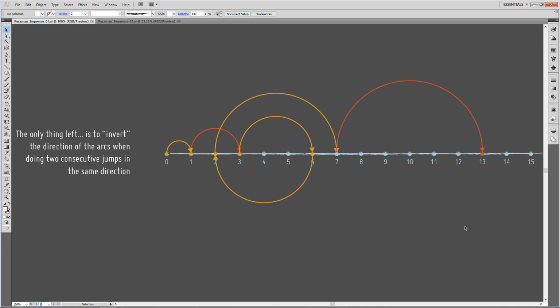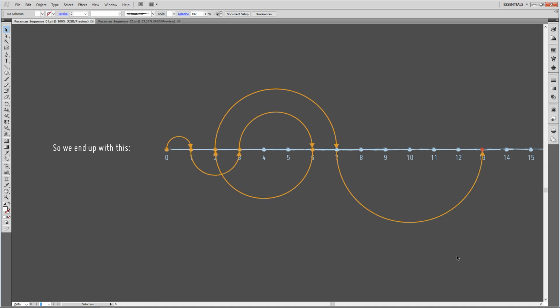However, to finalize this thing, what we do is we check if we did 2 consecutive jumps in the same direction. For example, here we went forward, and again we went forward. And to make this look a bit nicer, we select these arcs here, where we went forward 2 times, and just flip them on the other side. Basically, we invert their direction. So we end up with a pattern like this. So this is one part, constructing the sequence. And the first thing we have to do is construct this sequence of numbers here. 0, 1, 3, 6, 2, 7, 13, and so on and so forth. We have to construct the Recamán sequence before we can visualize it.